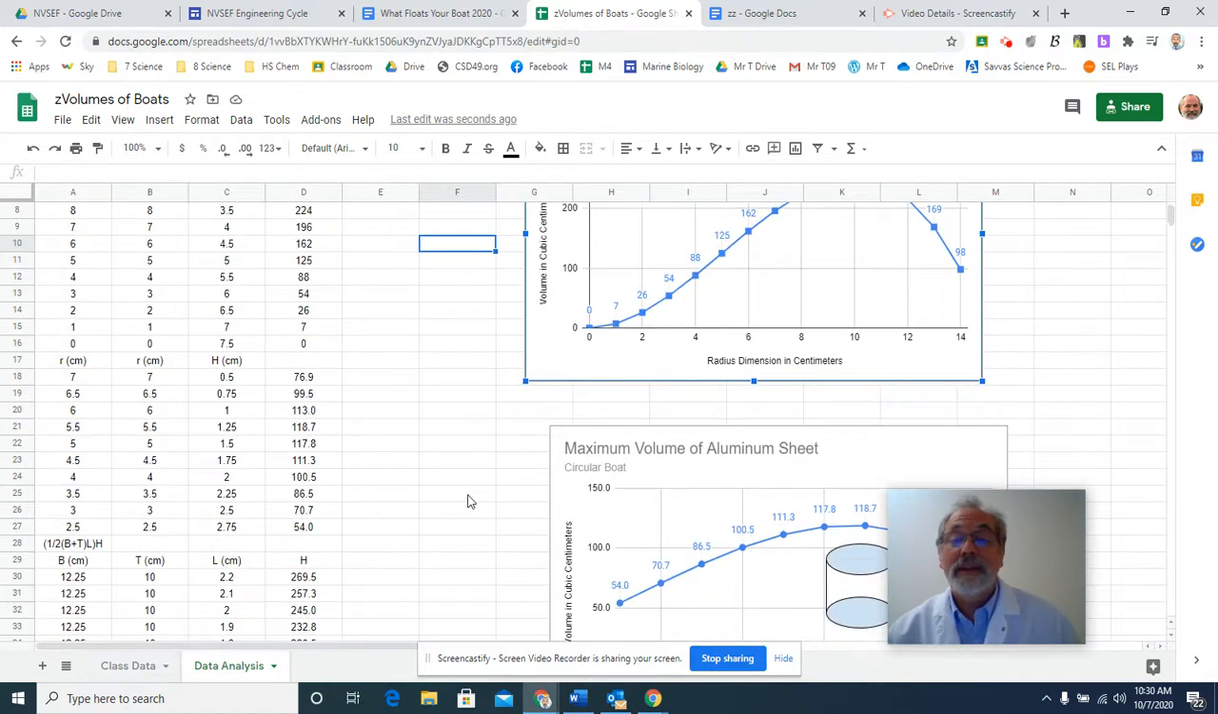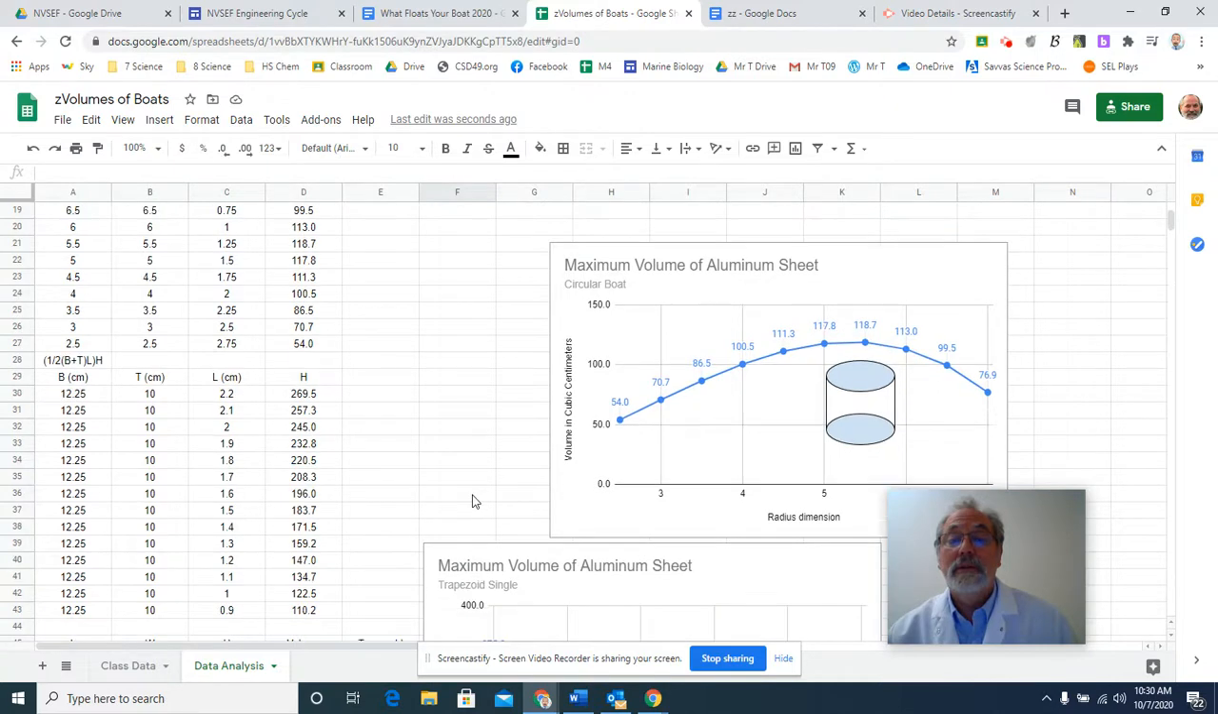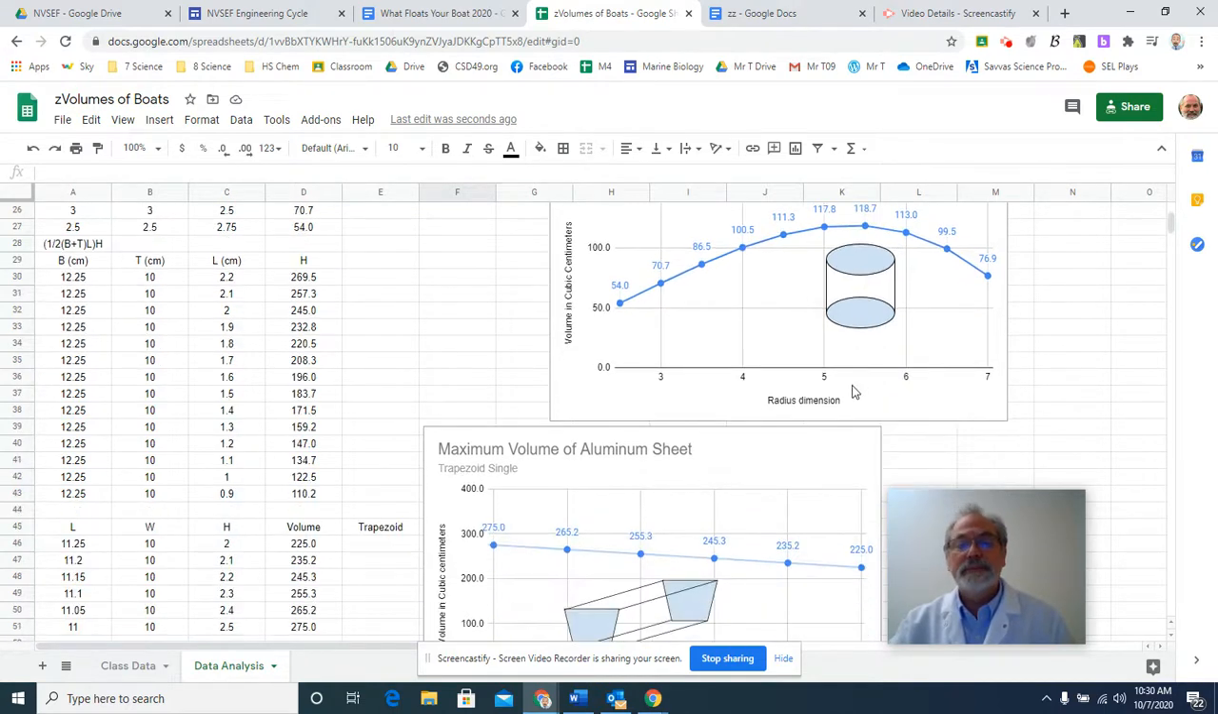Now I also did that for a circular model boat. Now the radius is, so it's pi r squared times the height, and the height would get bigger. And as it gets bigger around, it gets shorter in height. So you could graph both those changes and develop this one. This one carried about 118 grams.